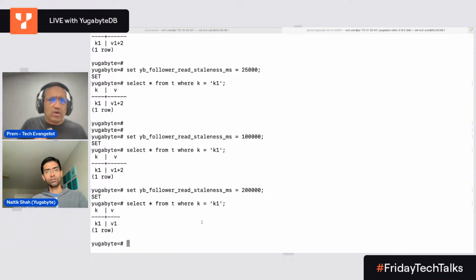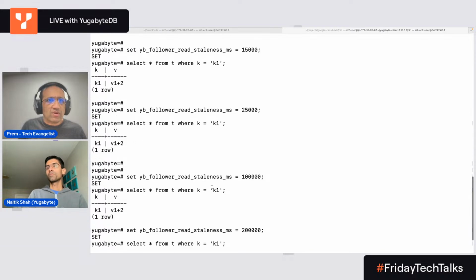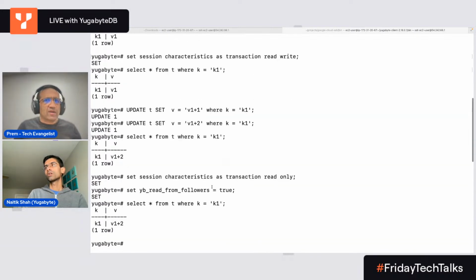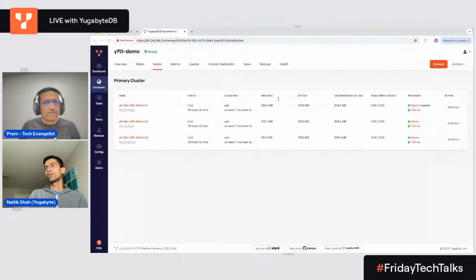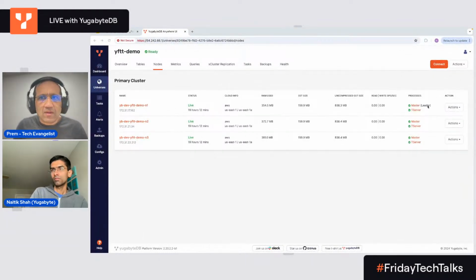So right now you had connected to one specific node. Which node did you connect to? Did you connect to the leader? So 162. Yes, that is the master leader.